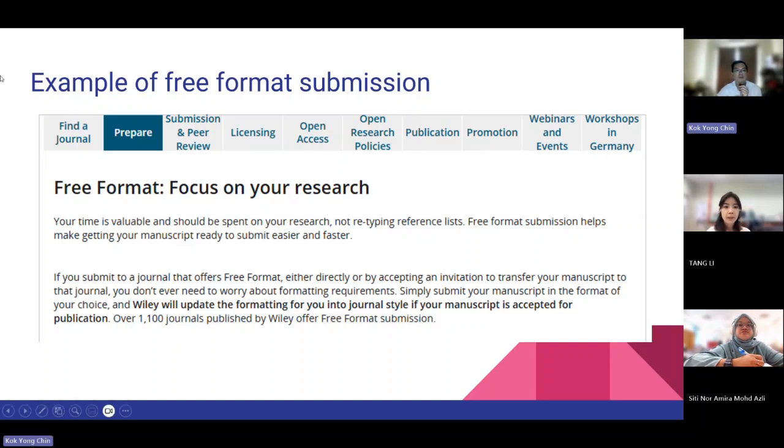This is actually from Wiley. I think some of the journals in Wiley are considering free format submission. Some journals in Elsevier also are considering free format submission. So the first time, whatever format is okay. The second time, after comments, you have to follow the journal format.